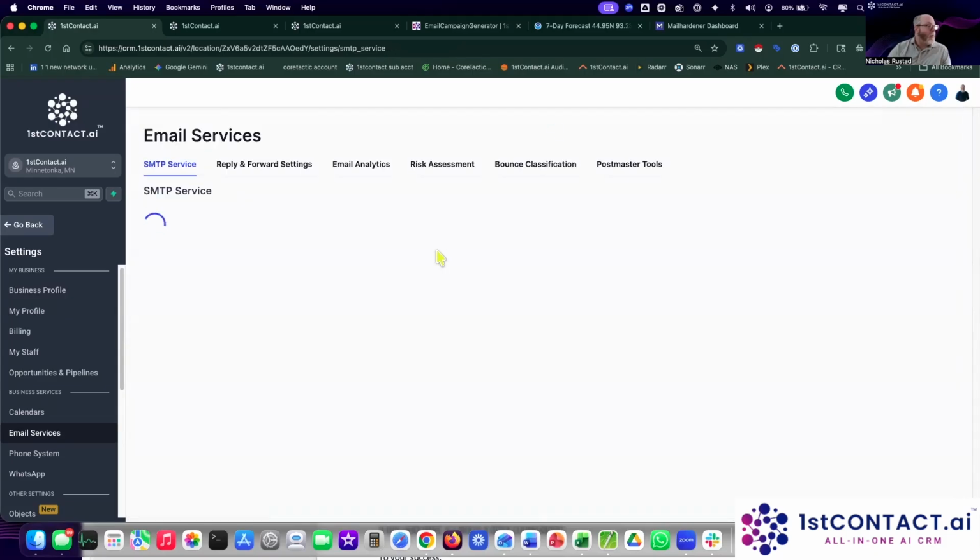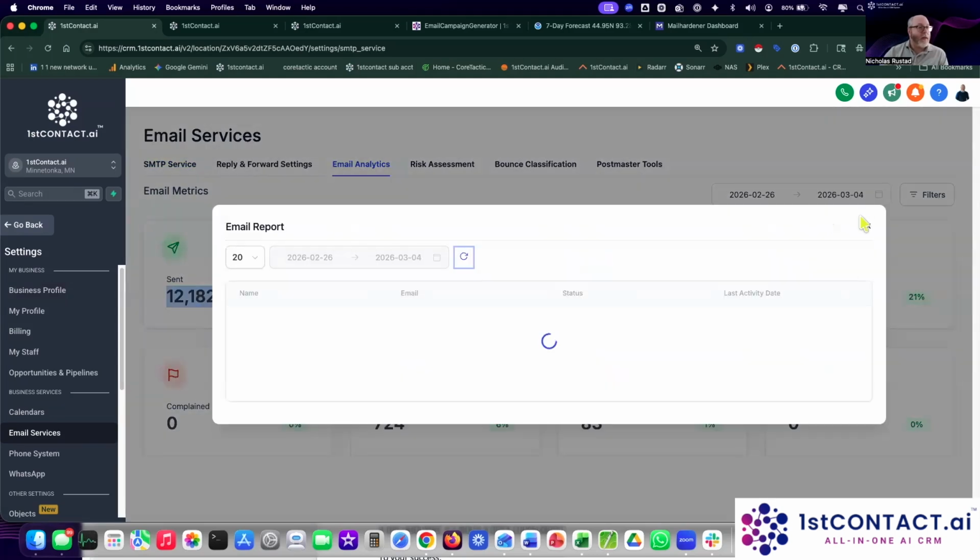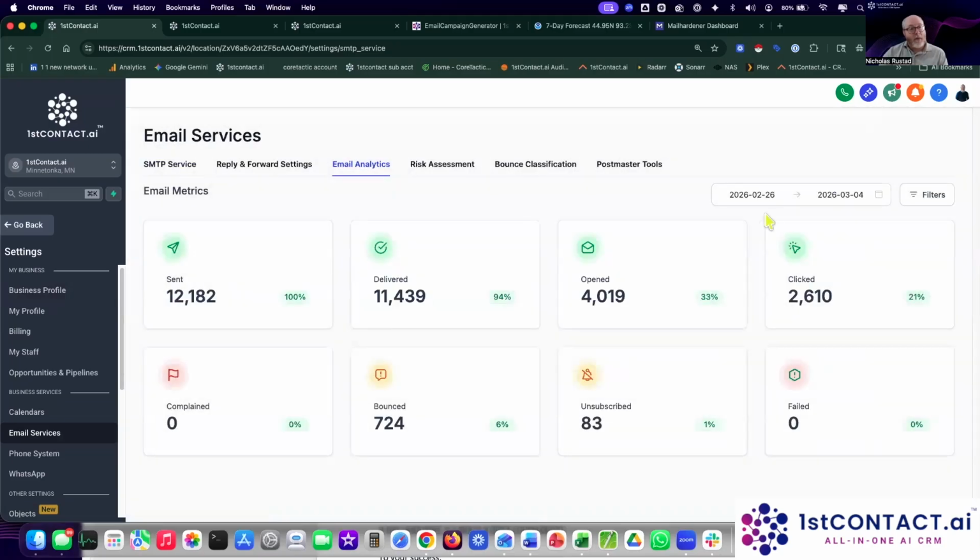But in here, we also have email analytics. This is going to tell us, of the 12,000 emails that I've sent within the last week or two weeks, I've only had 83 unsubscribes. That's pretty amazing. 33% open rate. If you're above 10%, you're doing something right. 21% clicked. That's pretty darn good. Complained, thank goodness. I don't have any complaints out there.